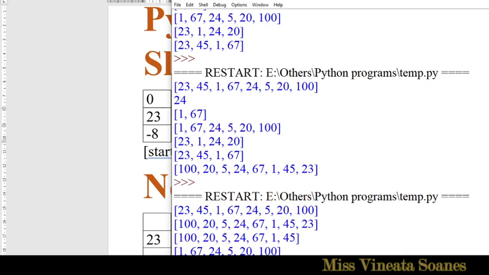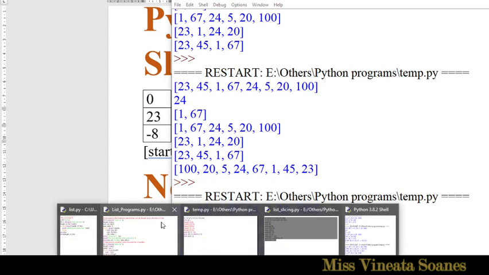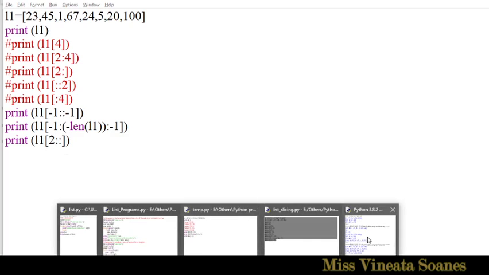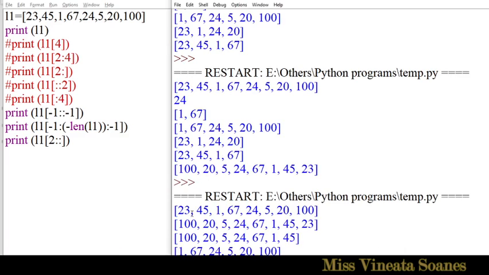As for the last one, you're getting the output this way because you have given only the starting index. It will start from index 2. This is index 0, index 1, and at index 2 we have 1, hence it's starting from 1, and since you do not give an ending, it's printing till the end. Nor do you give the step, so by default it's going to go one step at a time.